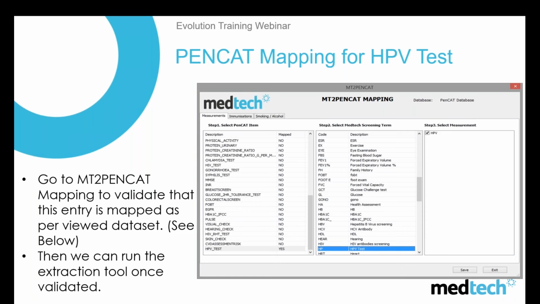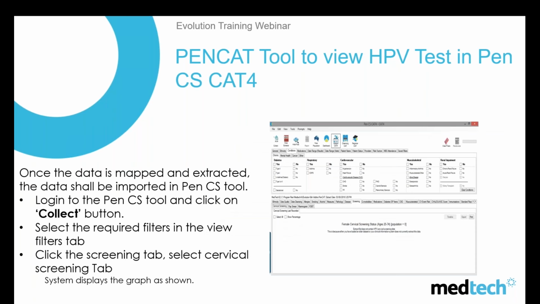And once again, you'll see that it's already pre-confirmed the data set there. On the left-hand side, it's selected as yes, as opposed to all the other parameters, and then you've also got the screening term in the middle function, and the pre-selected measurement. Again, that is the PenCat side of it. The Cat or the PenCS tool side is slightly different but the same type of workflow, where you would import it and show those results in the necessary screening tab.